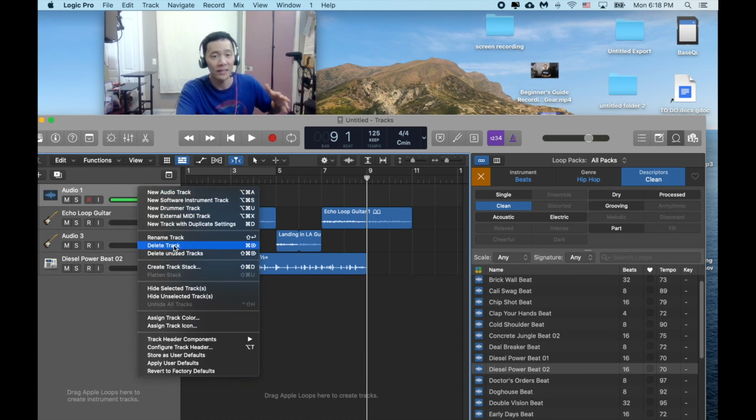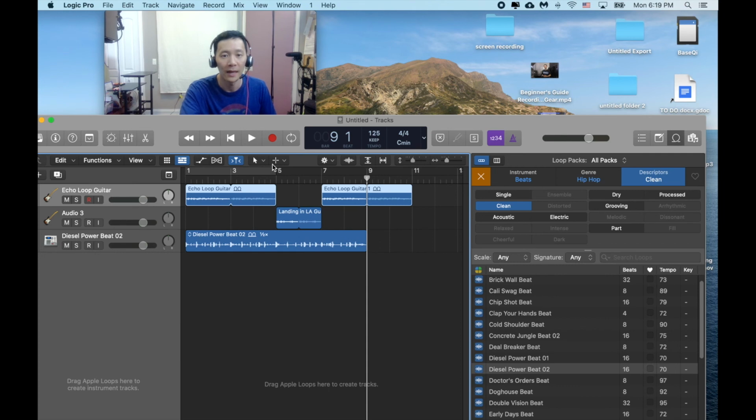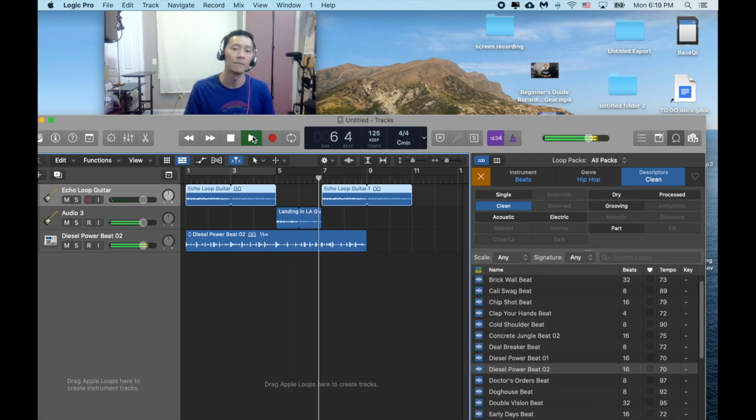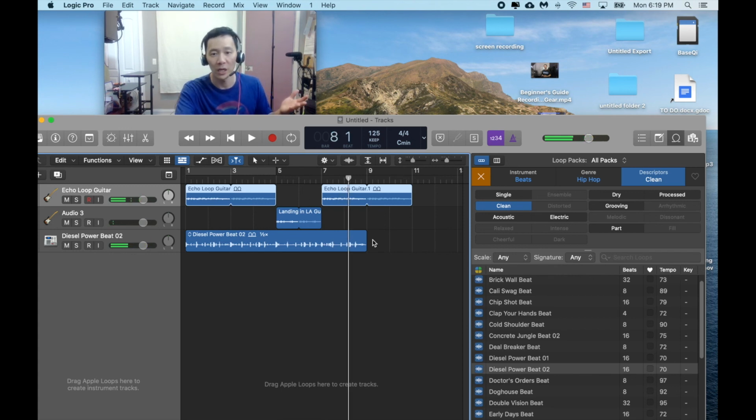I right-clicked and a lot of options show up. I can rename it. I can name it to the people that played it. I can rename it to the certain guitar or instrument that I've used. That's very important. I can delete it now. I'm going to play it. Okay, so I think it's shaping up pretty well.